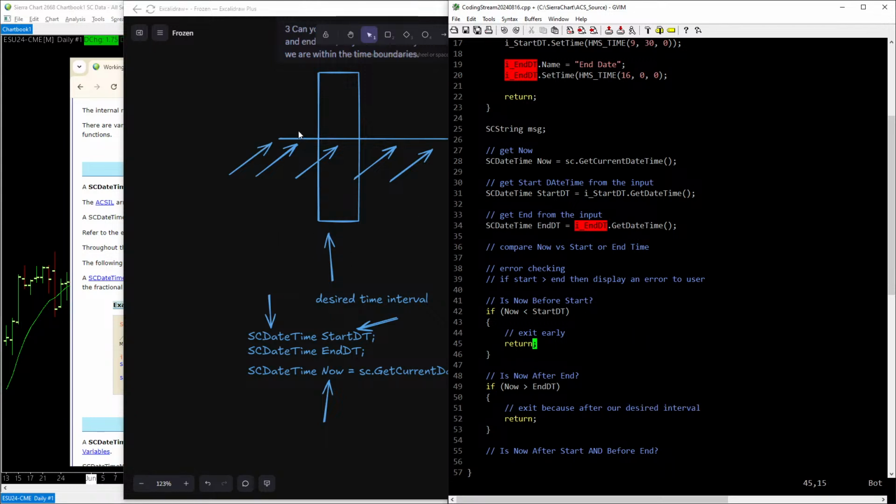So now if we're before this start time, we bomb out. If we pass that, meaning that we are not before, meaning we are now either at the start time or afterwards, we evaluate this. Are we after the end date time? So if we're here or later, we will bomb out.